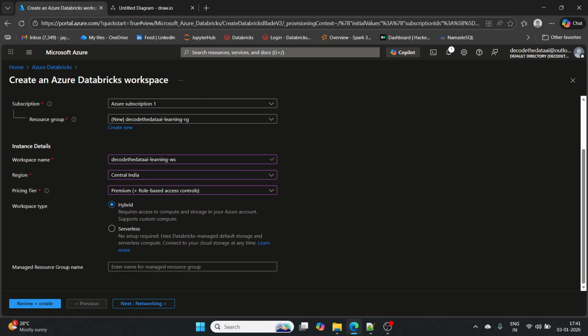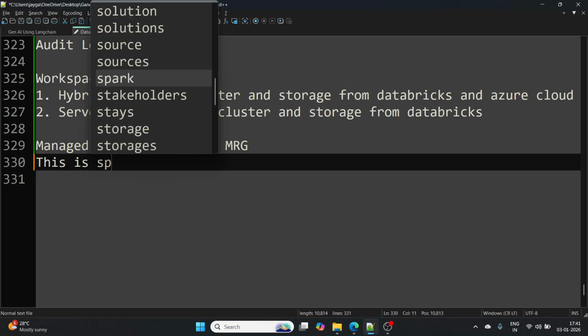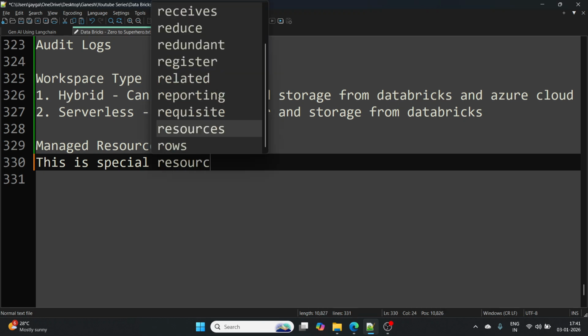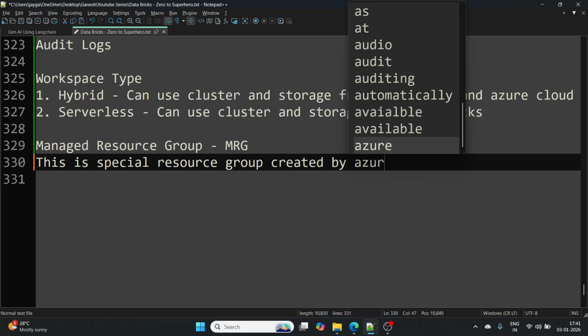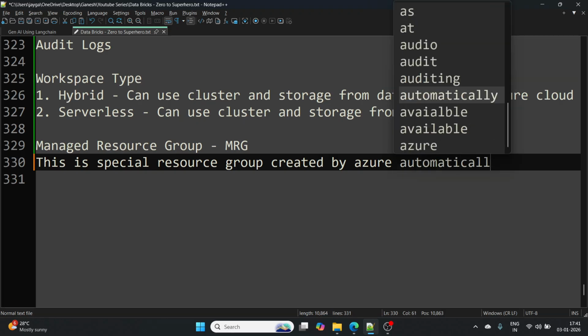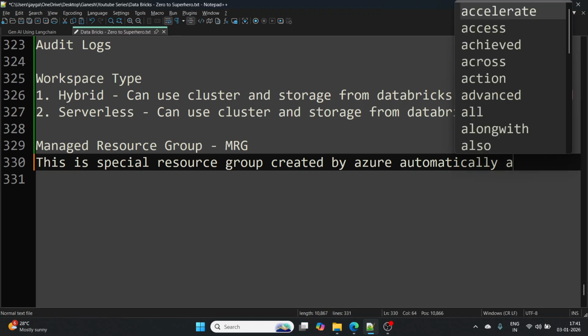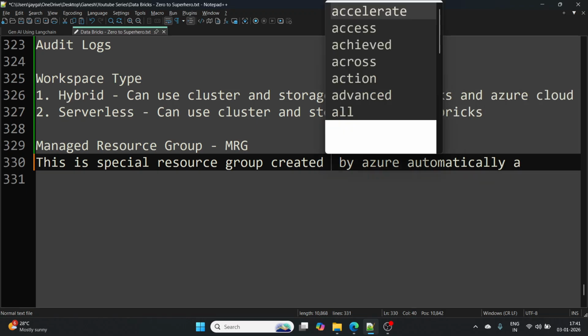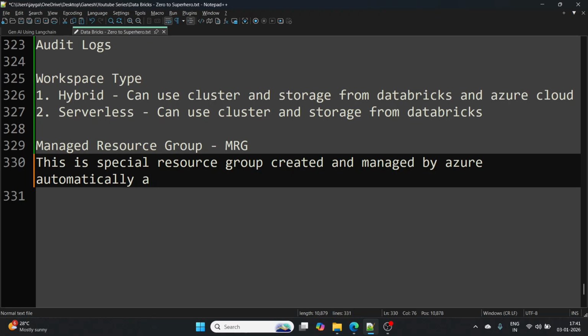Now what is this managed resource group? This is special resource group, created by Azure automatically. Created and managed by Azure automatically on users behalf, on our behalf.